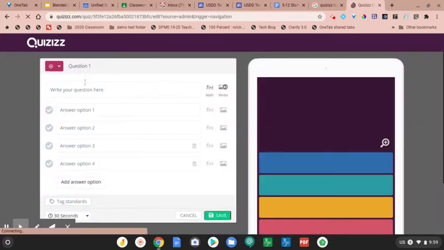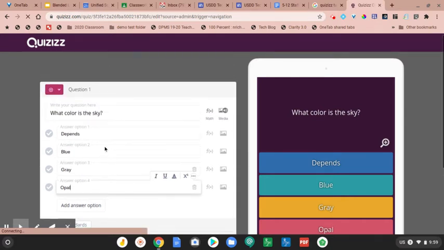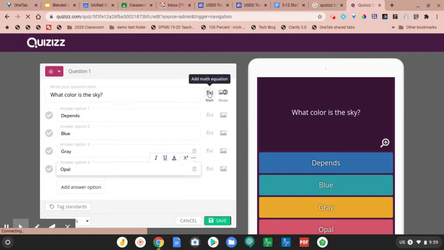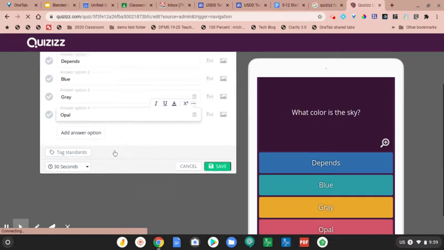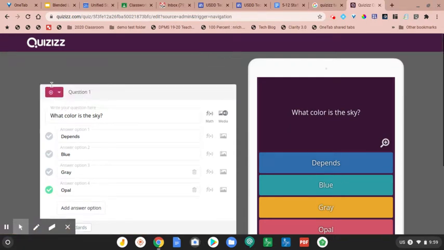So if I click on multiple choice, then I can create my questions from here. And then you can choose to, if you want, add any kind of math equations. You can add media like videos and images to this question. And you can choose what the correct answers are. In this case, if you need more than one correct answer, you would want to switch it to a checkbox style question.